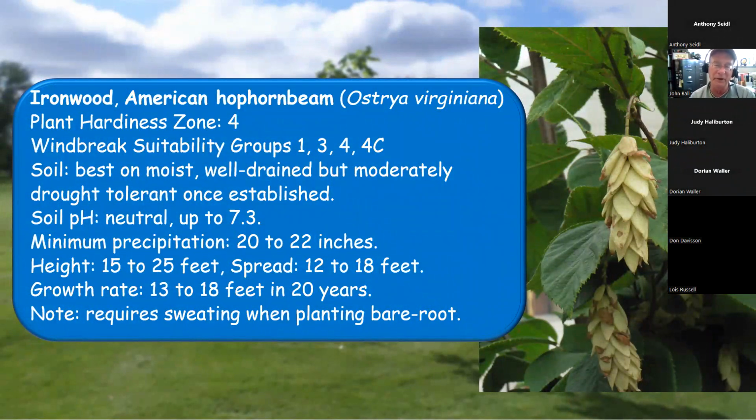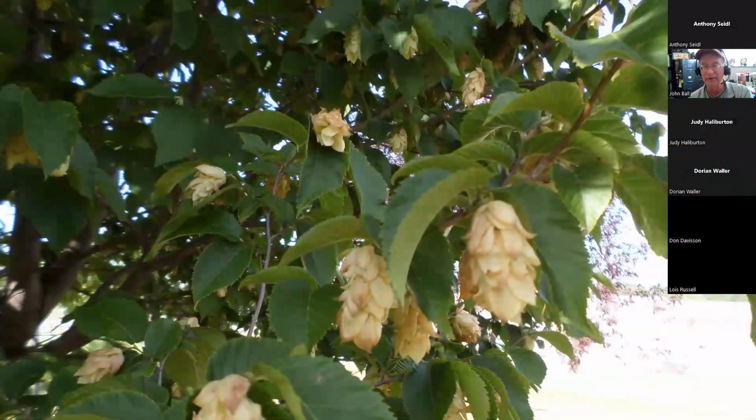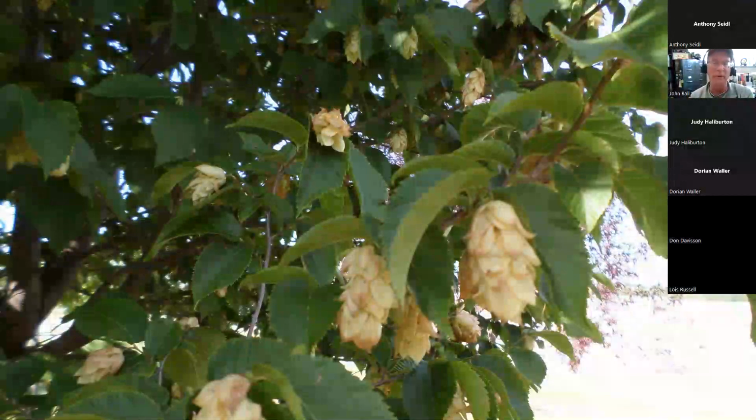Now, an important note, if you do plant these trees bare root, these are like oaks. They do require sweating to really break bud consistently. But I love the hops to look at. You can't really use them for the bitter for beers, but nevertheless, kind of an interesting feature to them. No fall color, no flowers, so it's not really a prime ornamental, but it does add to the diversity. And for windbreaks, it's another tough tree to consider.